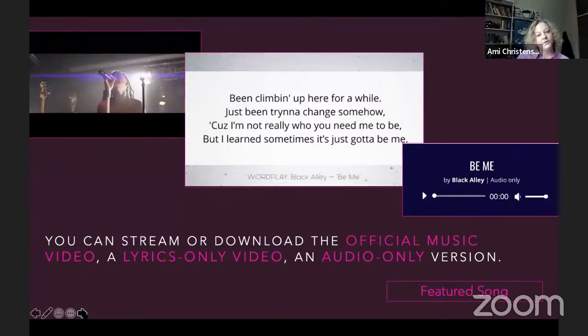So you can either stream or download three different versions of the song. One is the official music video so that everyone can see the musicians and see their instruments and see whatever they're trying to tell you through their video.